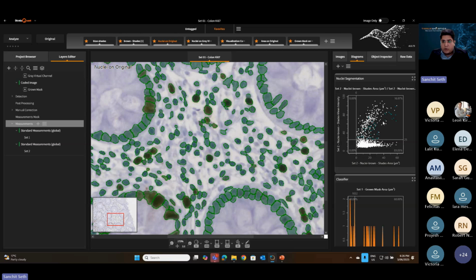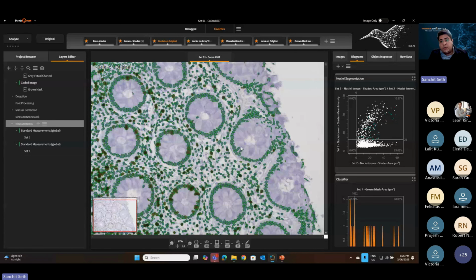In this scatter plot on the right hand side, you can see there is nuclear brown shades mean intensity and nuclear brown shades area. That means nuclear area versus nuclear intensity for the brown marker. Because we give this unique ID to each of the identified nuclei, these dots in the scatter plots are not arbitrary dots, but they represent individual cells in the image space.